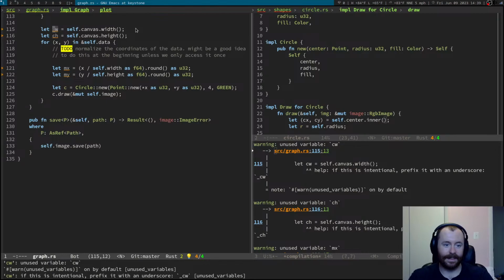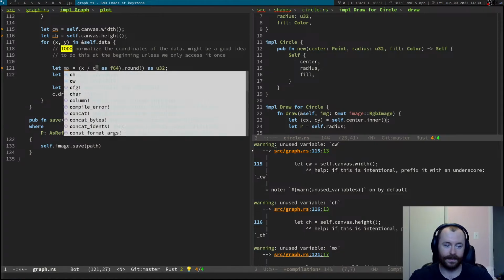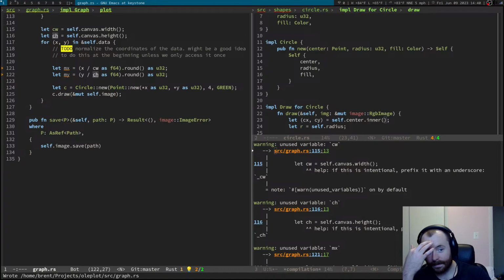Okay, we've got the canvas width, we've got the canvas height. Now we need to actually normalize this. Let's try this. This is CW, and this will be CH. So, okay, that gives us... Okay, and that's still not quite right.